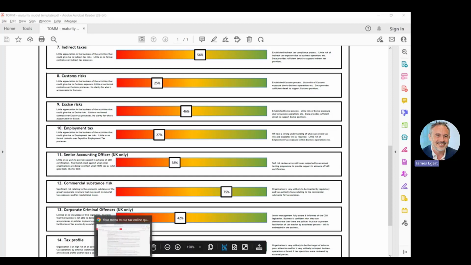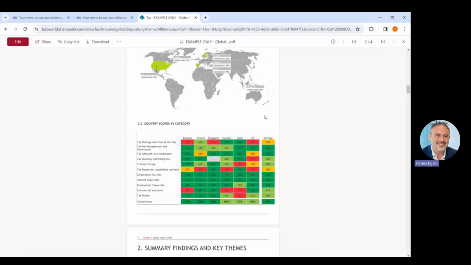The other thing I would like to show, as I'll go back to here, is that if you have a global business, this is an opportunity to do a snapshot of how you compare across various entities or jurisdictions. It doesn't need to be Belgium, Ireland, Singapore. It could be entity 1, entity 2, entity 3, etc. And what we've got here is an analysis of where there are comparisons. So, for example, most of the jurisdictions are quite strong on tax risk management and governance, probably because of the tone from the top. But there may be some weaknesses around technology, tax resources, capabilities, and tech that you can see on the horizontal line.